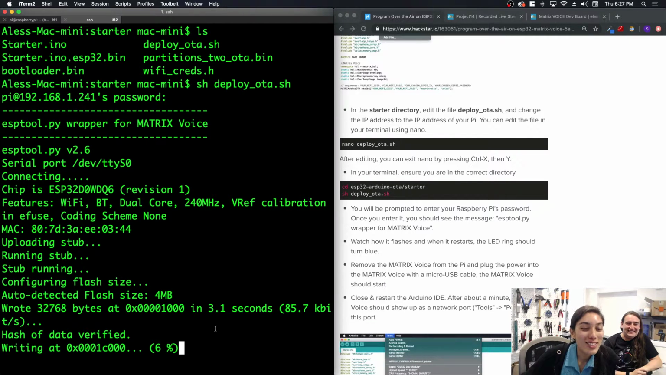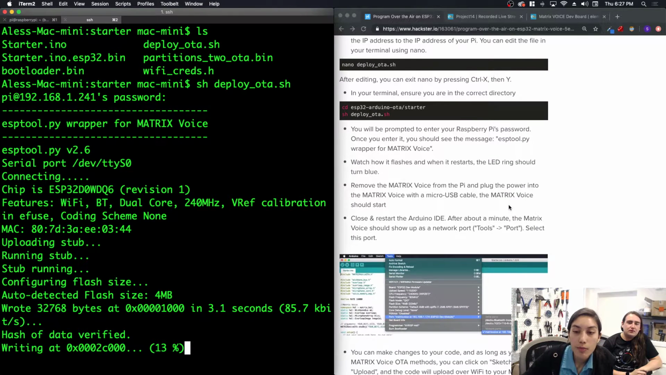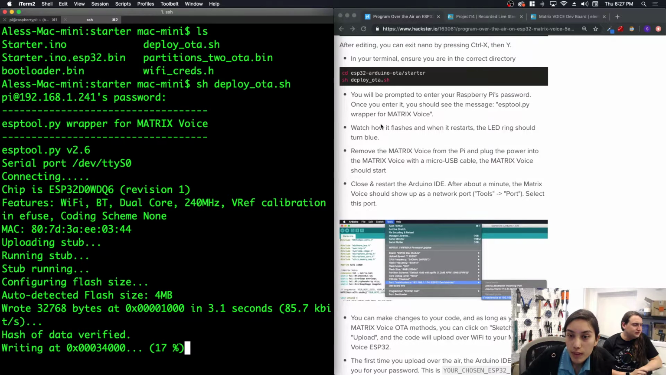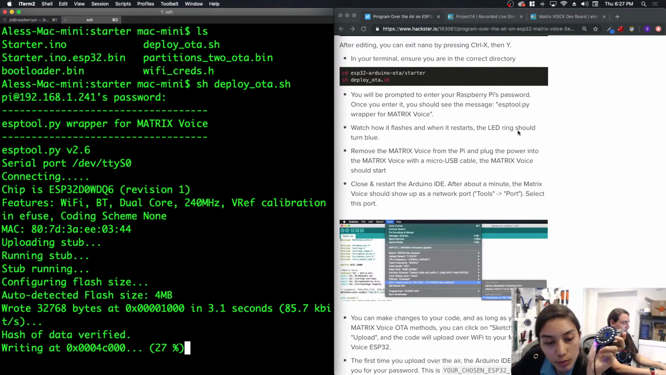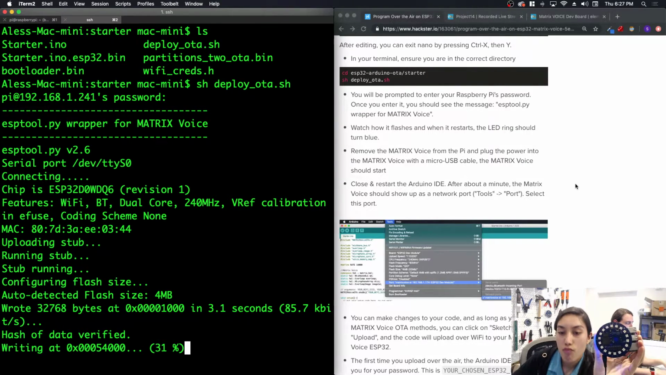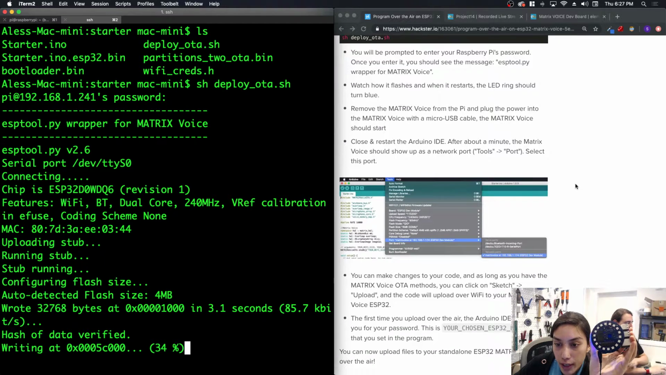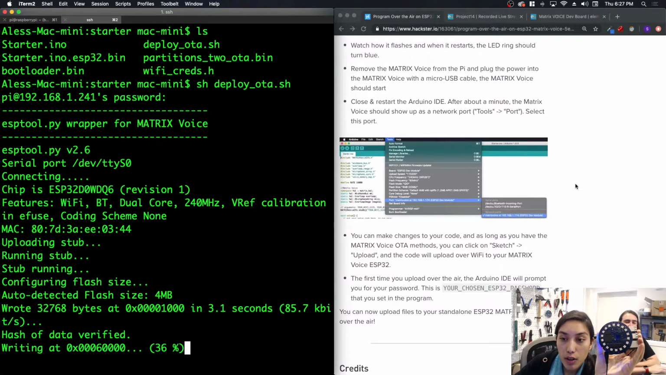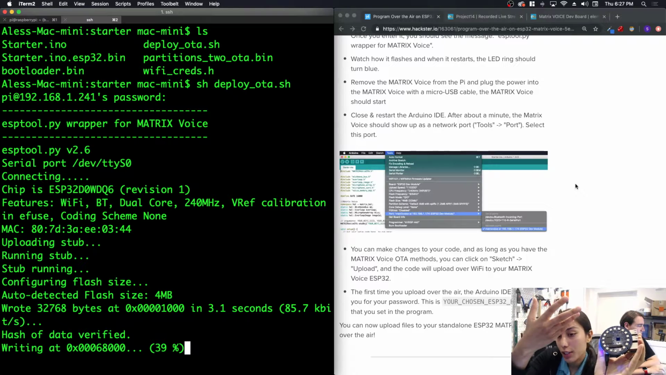So this one takes a little bit longer. Well, not that long. It takes, I think, about a minute. I actually never timed it. But yeah, so watch how it flashes, and when it restarts, the LED ring should be blue. So I will actually hold this up right here, though it's only 25%, probably a bit early to hold it up. But as you saw in the Arduino program, it's blue, so when the LEDs turn blue, you can just do other stuff and wait till they turn blue, and you know it's worked.